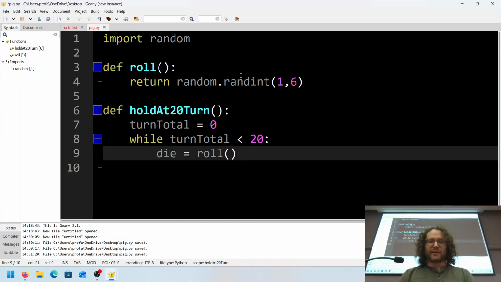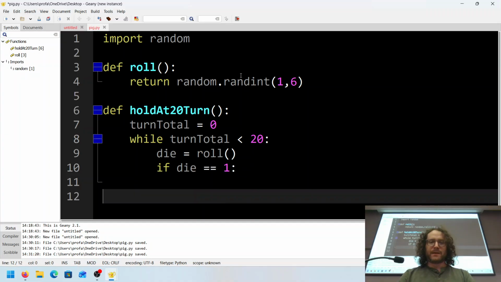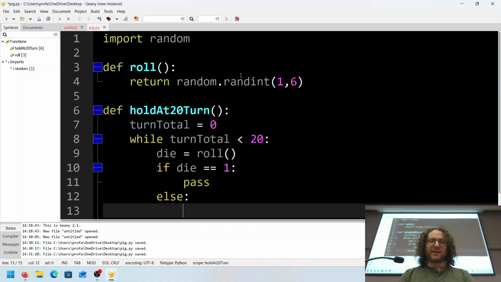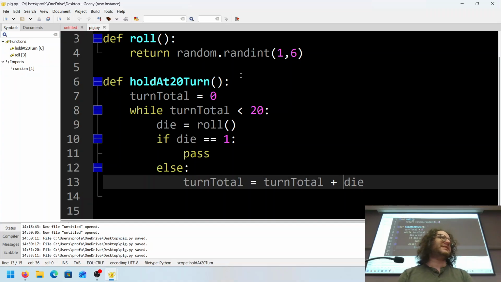So we roll, our die is equal to this roll, and then we basically have 2 outcomes. If die is equal to a 1, I'm going to put in pass just simply to say, hey, this is what we're going to do temporarily. I'll replace that in a sec. Else, if we didn't roll a 1, that's how many points. Our turn total is equal to turn total plus the die. Make sense?